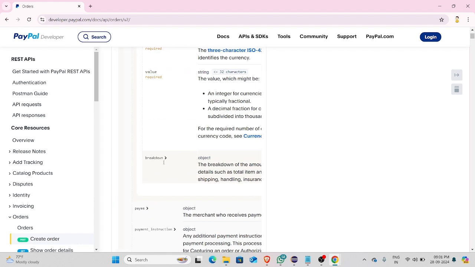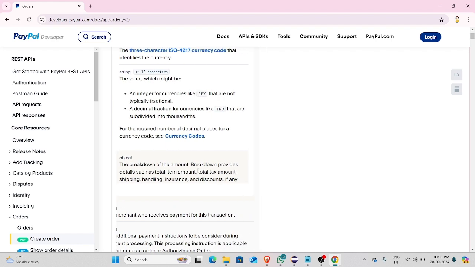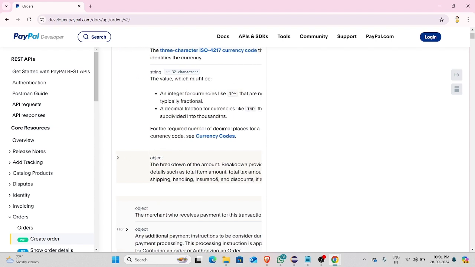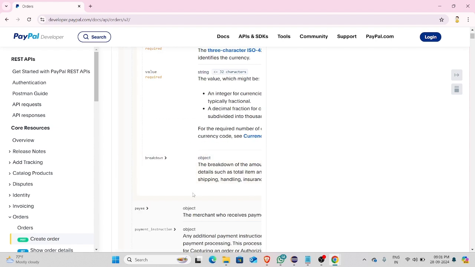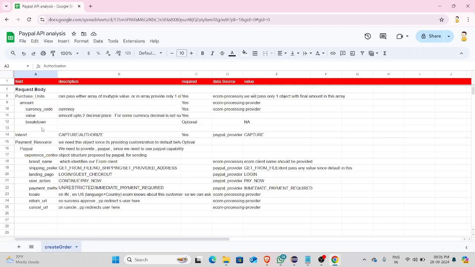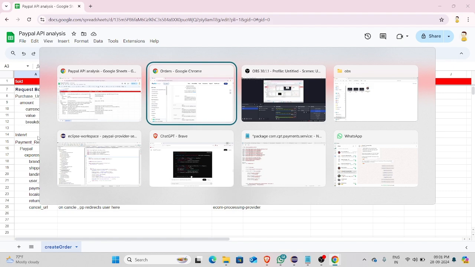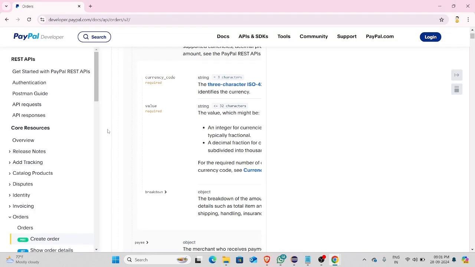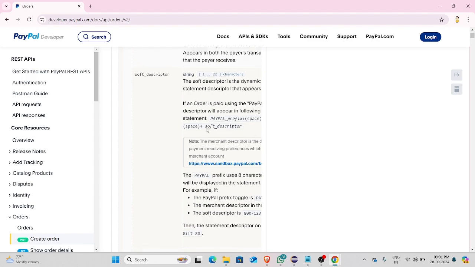The three things are there. The amount breakdown provides details such as the total item amount. Suppose in your e-commerce website somebody wants to buy two or three products at the same time, then there is an option: you have to make a separate payment for them or an overall payment. So breakdown is for that. Okay, now we go through these breakdowns. Now we come to intent, or I think we completed the intent. Yeah, or not.